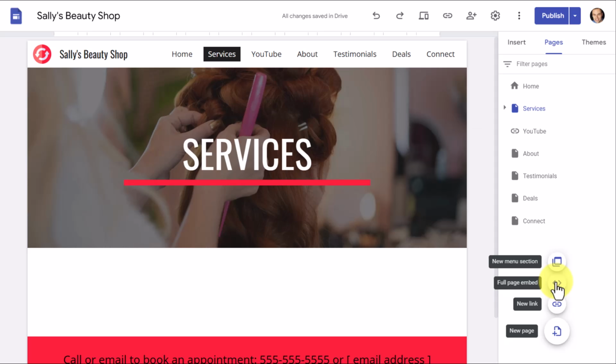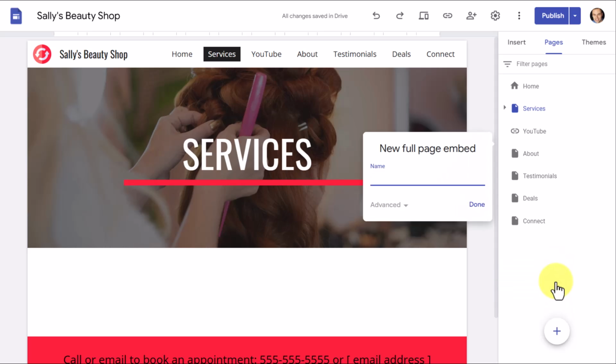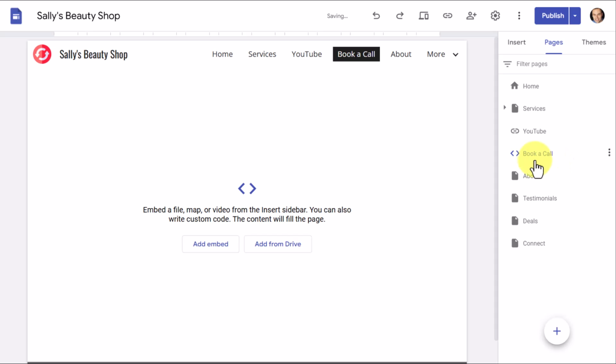Let me give you an example. I'm going to select full page embed, and maybe I'm going to call this one Book a Call, something like that. I'm going to select Done. Once again, you can see that it has added a different icon letting me know that this is a full page embed. And now over here on the left-hand side of the screen, I can choose to add the embed code. This could be anything, really.